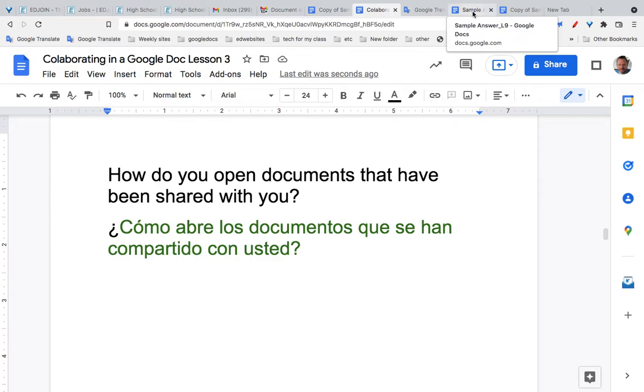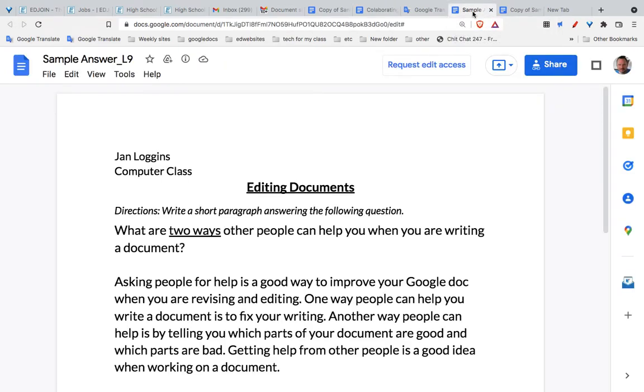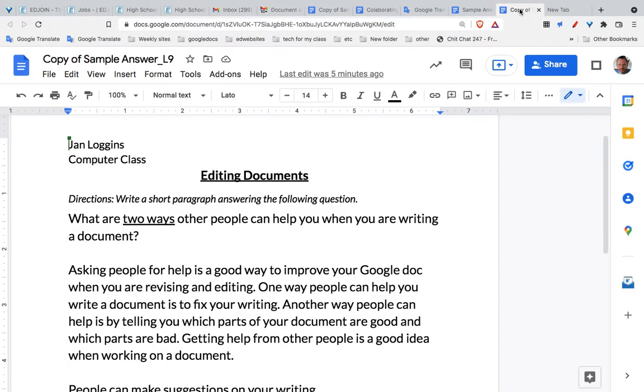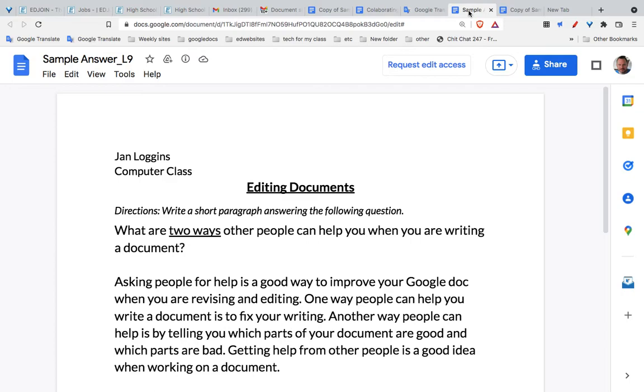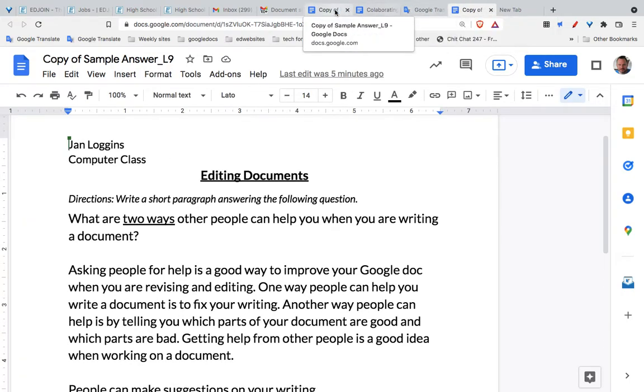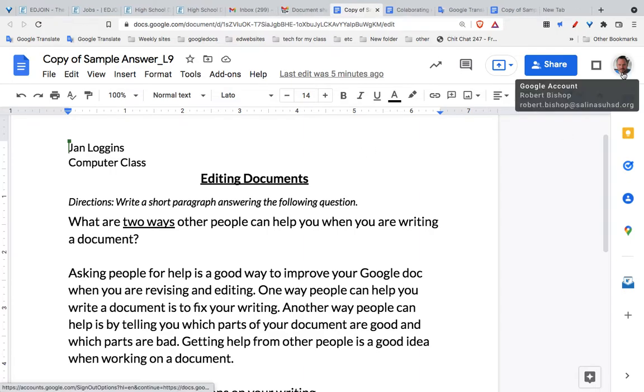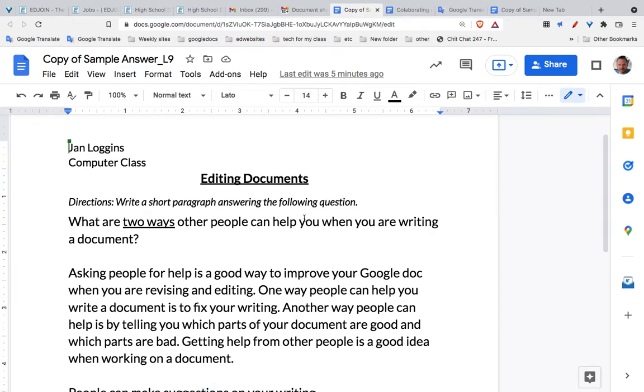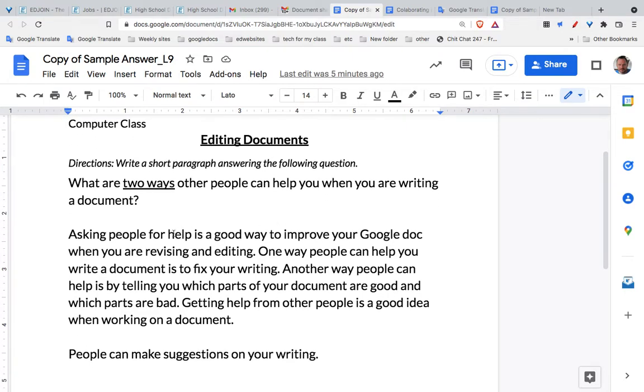Okay, the next thing I would like to do is make a comment. So who am I? Am I Robert Bishop? Sample copy of sample letter. No, let me get rid of that one. And here it is. Okay, here's the one from Robert Bishop, and I'm going to make a comment on the second sentence. Asking, so let me look, what are 2 ways other people can help you when you are writing a document? Asking people for help is a good way to improve your Google Doc when you are revising and editing. One way people can help you write a document is to fix your writing.